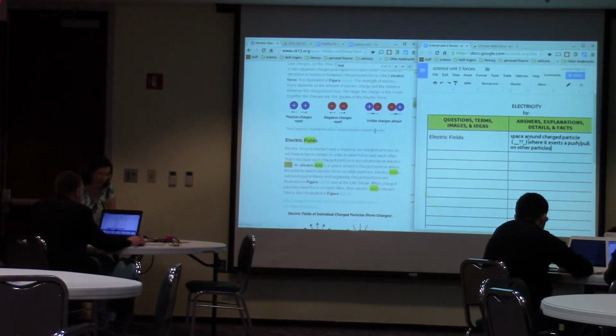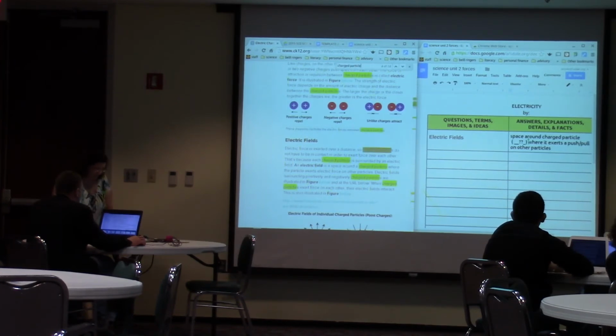So now if I wanted to stop right there and go right now and look up charged particle, I still have up here my search. I could type in charged particle, and as I'm typing, it's finding it for me. So I can then find my definition of what a charged particle is, so that I can add it into my notes right there.